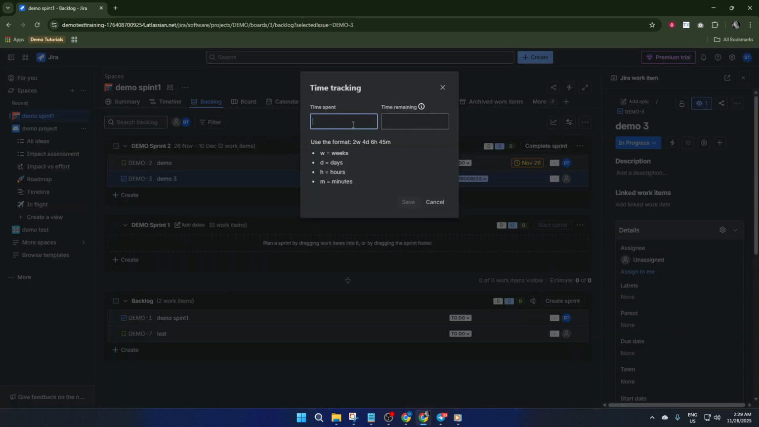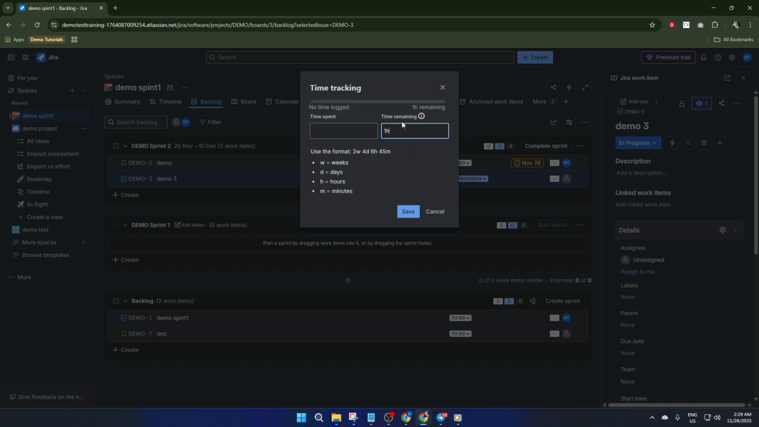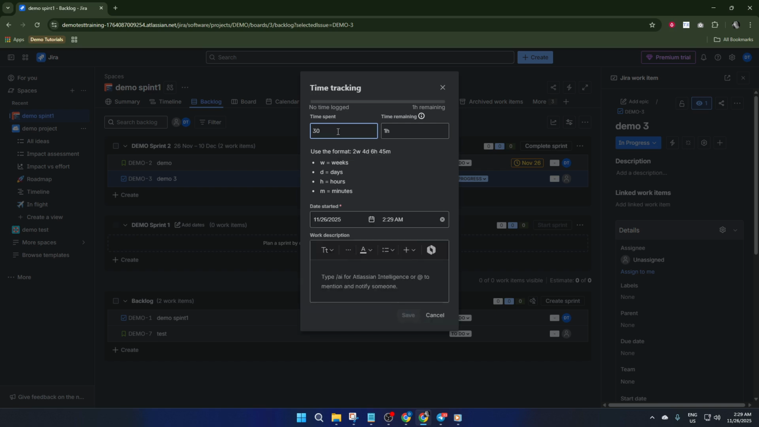You'll have 2 fields: time spent, which is how long you've already worked on the issue, and time remaining, which is your best estimate of how much more time it'll take to complete. Accurate time tracking helps your project manager, your teammates, even future you, stay on schedule and avoid last-minute surprises. For example, if you spent 5 hours debugging today but only have 5 minutes left before this task is done, reflecting that honestly gives everyone a clear picture.